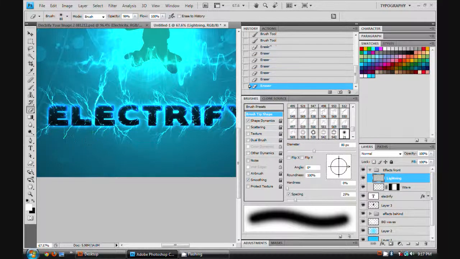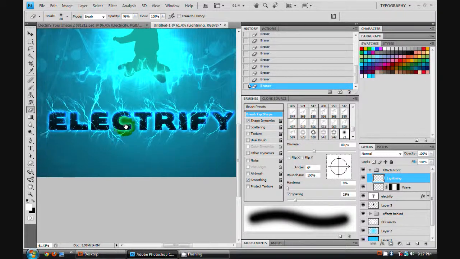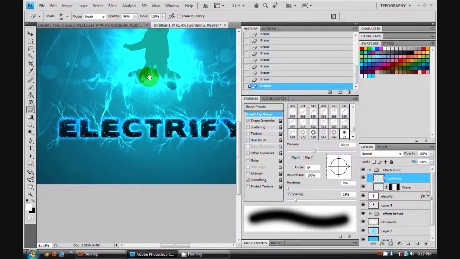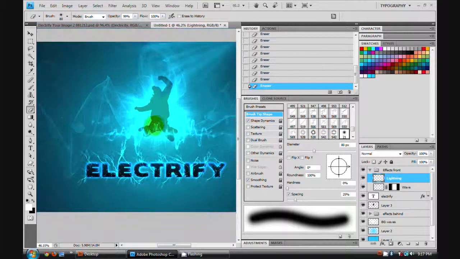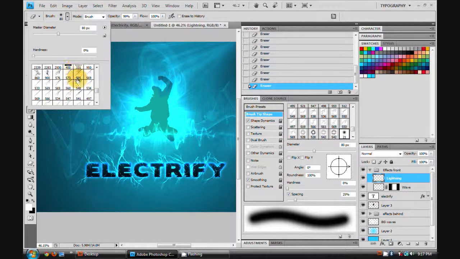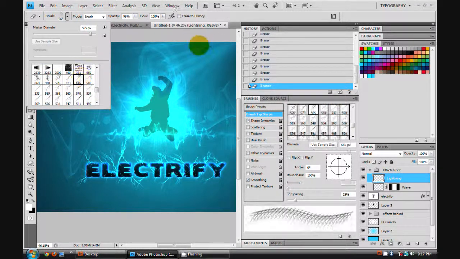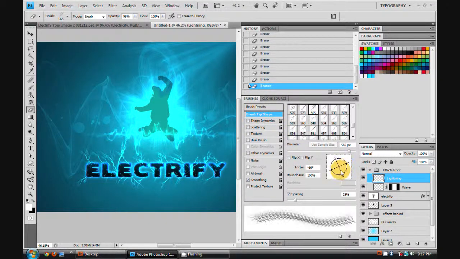Okay, so once that's finished, now we're going to finish the finalizing touches on electricity coming through here. So we're just going to put one nice big lightning bolt coming up, I think, right through him on the arm. Probably just a little bit more. A little bit more.